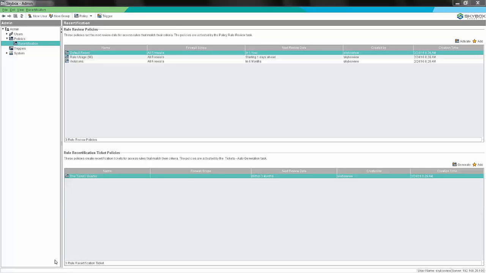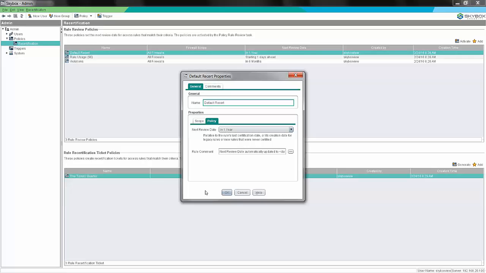The default recertification policy supports the concept that rules that are used and have no policy violations will be recertified on an annual basis. Notice the parameters that can be changed in this policy.